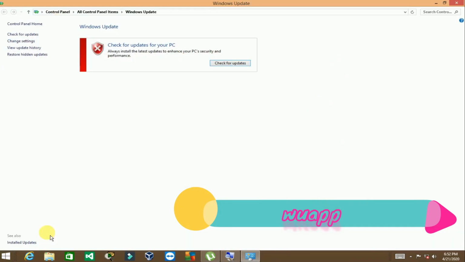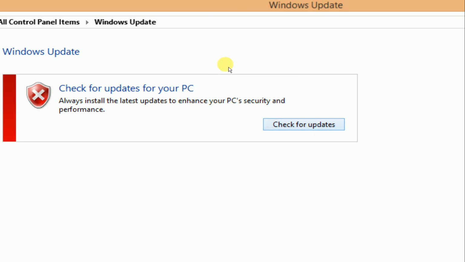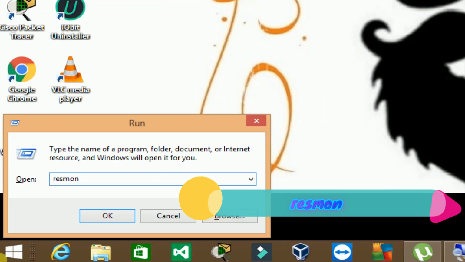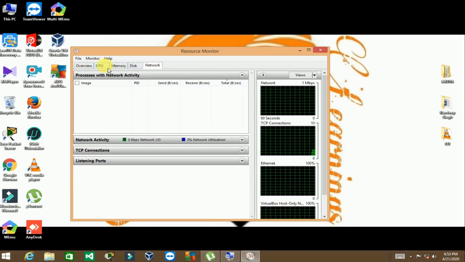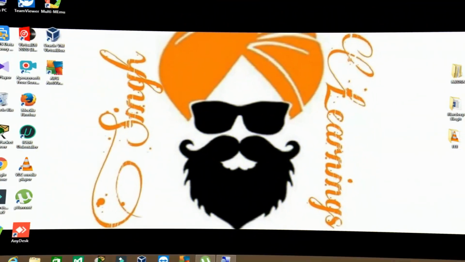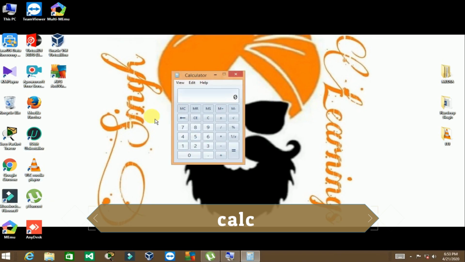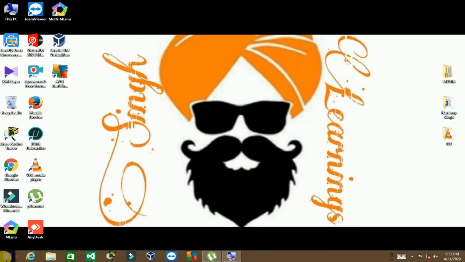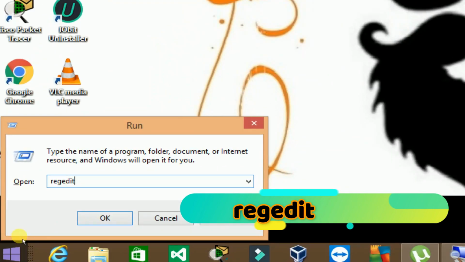WUAPP. It is used to check window updates. ResMon. This will open resource monitor and it tells how system resources are being utilized. Calc. It used to open calculator on your system. Regedit. This will appear registry editor on your screen.